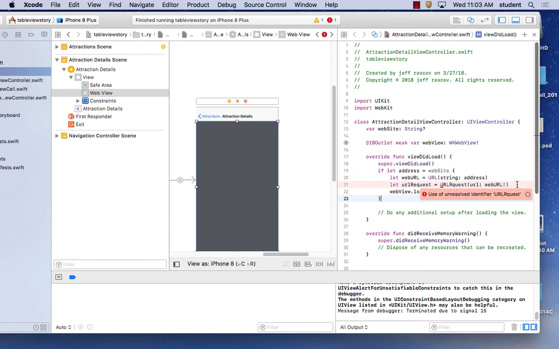Use of unresolved identifier URL request. I spelled it wrong. Oh, yeah. There we go. So that looked like it worked. I get the same error now. Oh, now we got an error here.